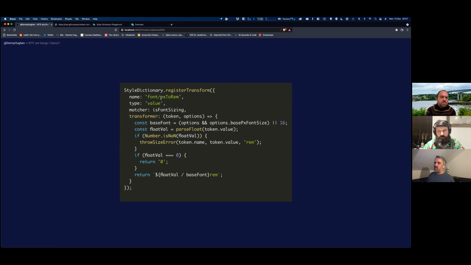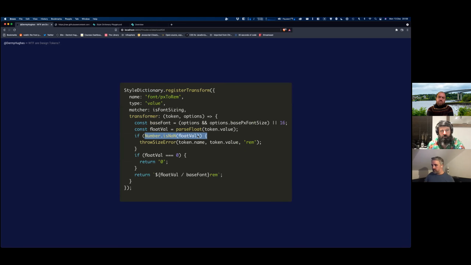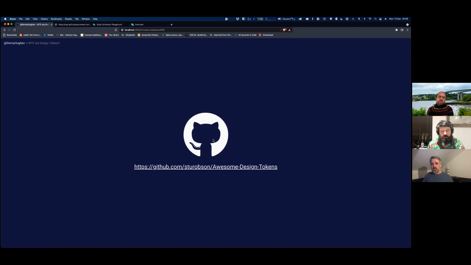So rather than having to convert it and worrying about whether the designer is going to do it, or the engineer is going to put in pixels, back and forth, you just don't have to think about it. So you can write a matcher. In this case, it's on font sizing, and it's checking just if it's a font size or line height or letter spacing. That sort of token. Whenever it's generating all these tokens, if it finds one of these tokens, it will convert it. You can either pass in an option with a base pixel size, or otherwise it'll assume 16, and it'll convert that to a rem and spit out nice tasty rems for everyone to use. Keeps everything nice and accessible.